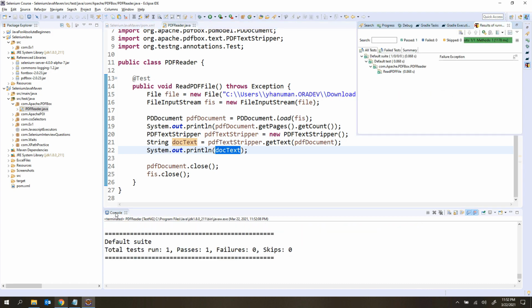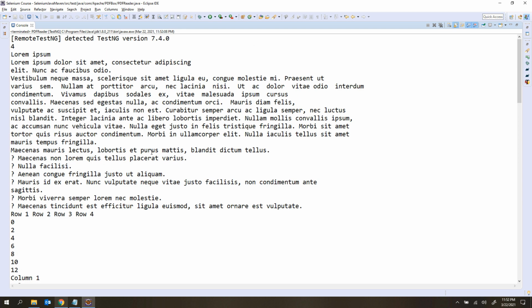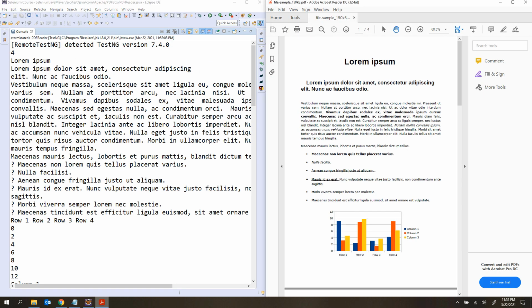This time it has to print the pages count as well as the content. You can see the content is displayed, guys. The pages are 4 and the content is displayed. Let me put these two things in parallel mode to compare. Here we have something called lorem ipsum, the next lorem ipsum dolor sit amet. I don't know what language it is, but it doesn't matter which language it is, right? So just check the content: lorem ipsum dolor sit amet.